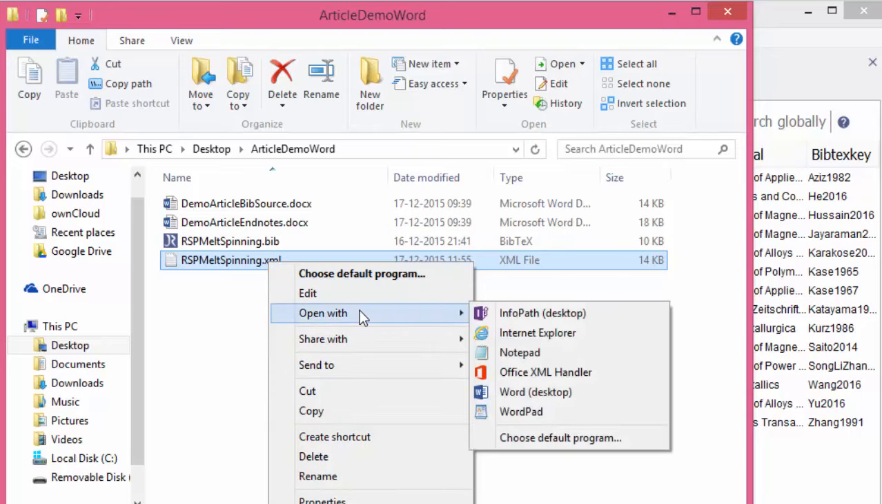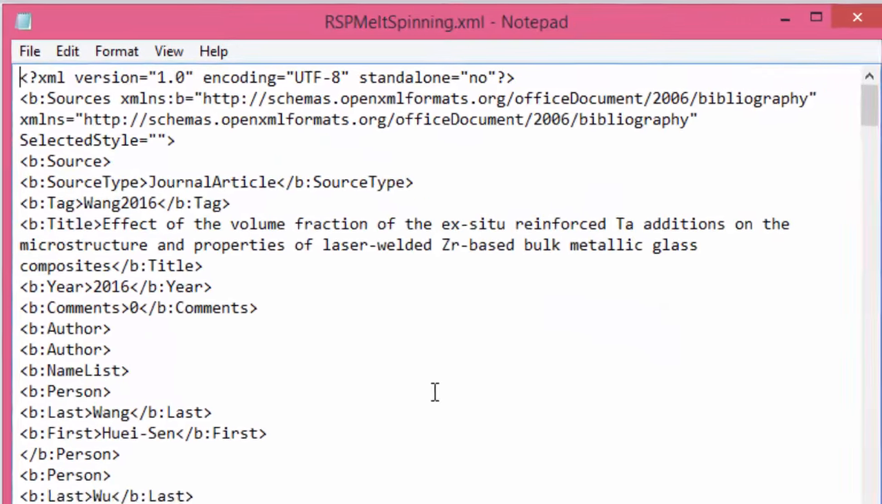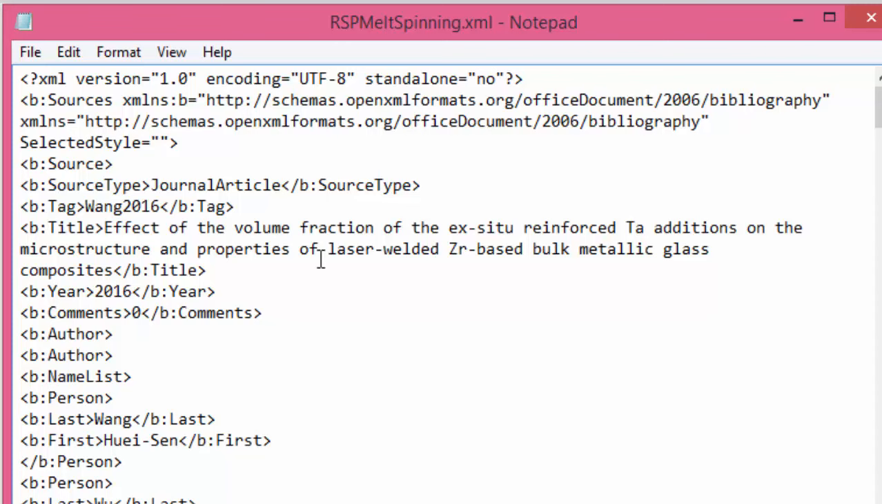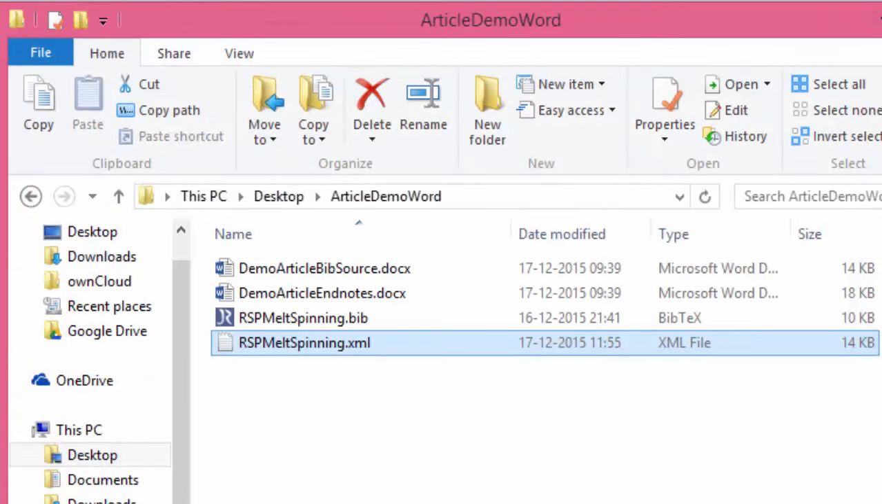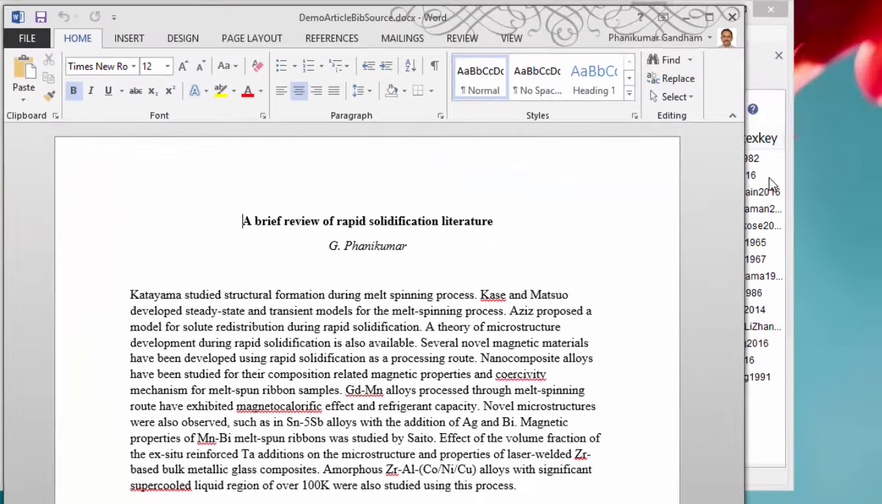We can open it with Notepad to see how it looks like. It is basically a pure text file, which is maybe not amenable for editing directly, but it can be opened in Microsoft Office as a bibliographic source. Let us now open the Word file that we have written.